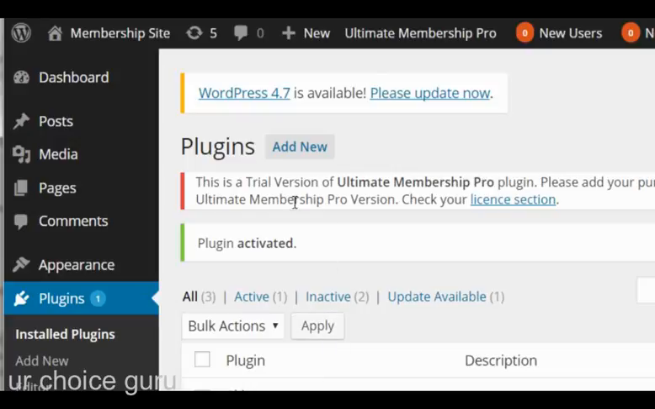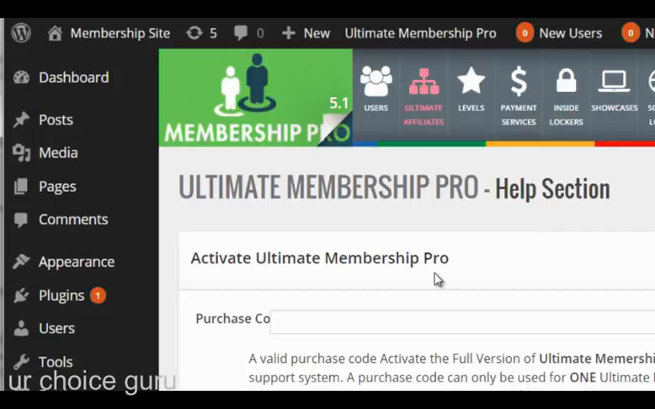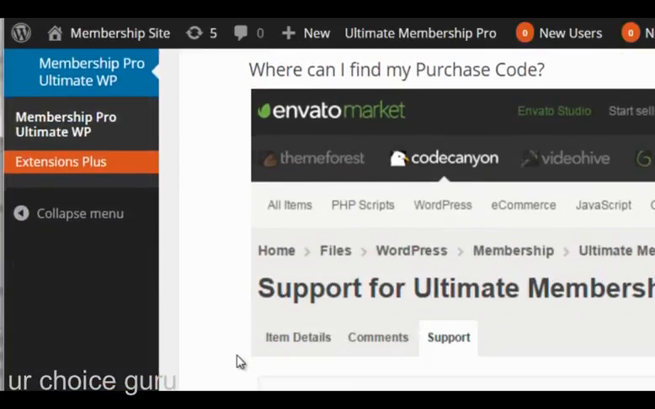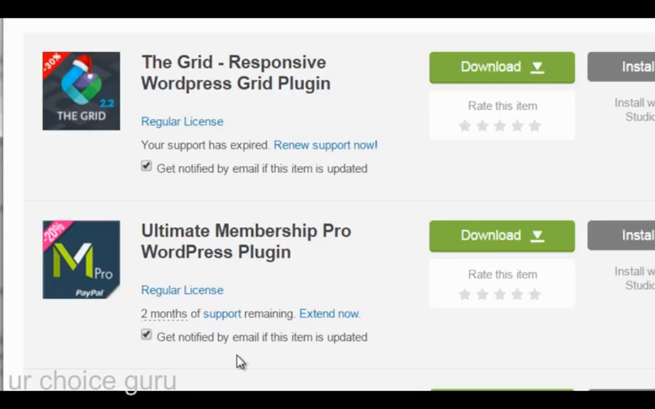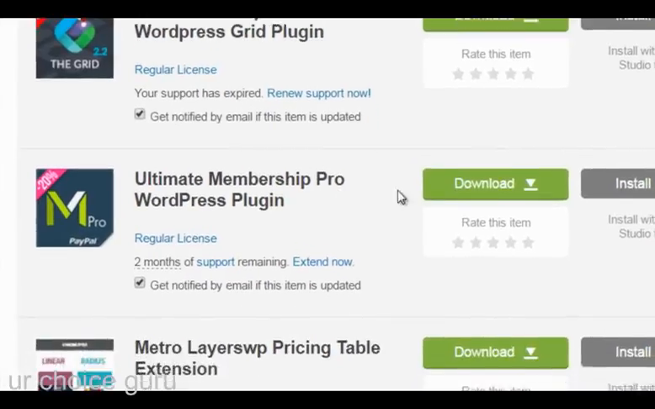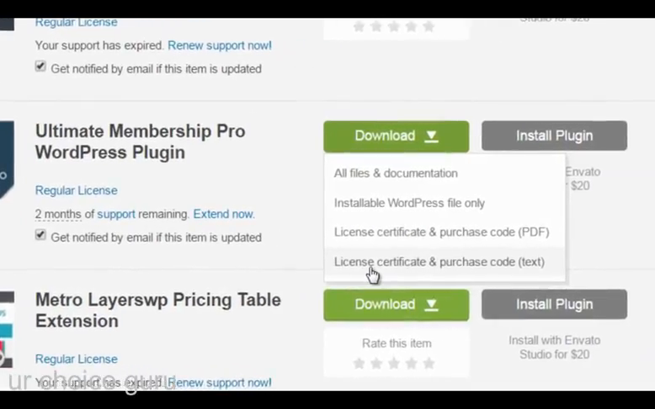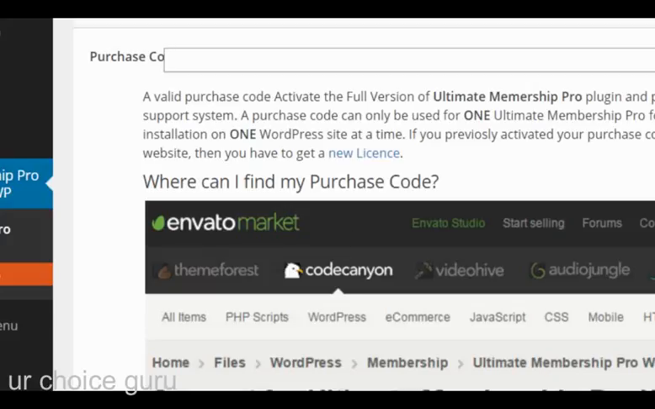And there we go. Now this says this is a trial version of Ultimate Membership Pro. So what we need to do now is add our purchase code. So if we click that here, we're going to see purchase code. And they say in order to get your purchase code, basically the way Envato and CodeCanyon works is you go back to where you downloaded the file, you click on download, and then of course you click license certificate and purchase code. So I'm going to go ahead and download that. I'm going to get the purchase code and add that over here. All right, I'll do it right now.